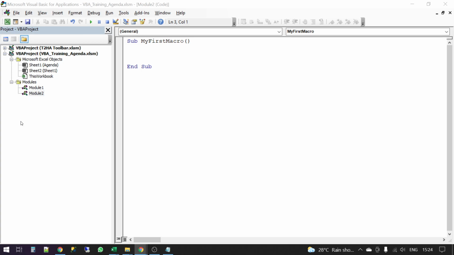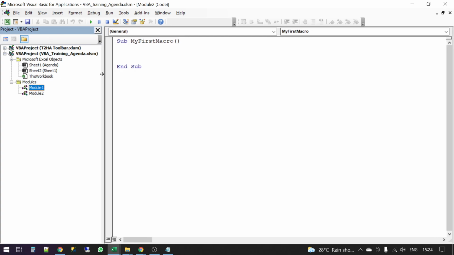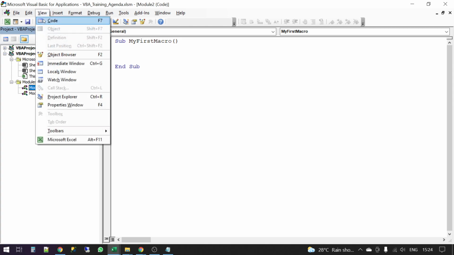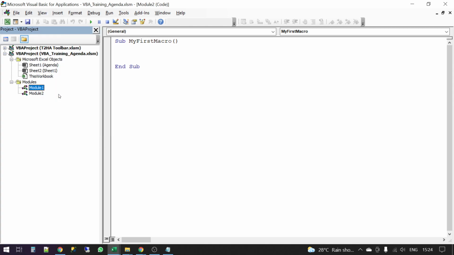Okay. So this is the left pane. Nidhi has asked what this left pane is. Can you explain? So this is called the Project Explorer, and sometimes you may not see it. You just have to go to View and click on Project Explorer, and you'll be able to see it.